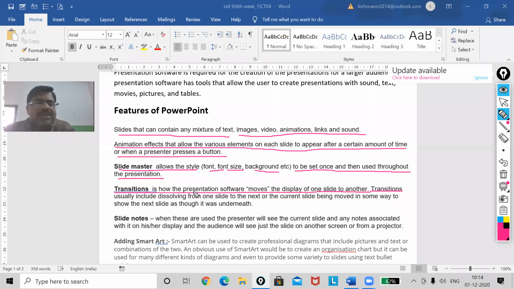Transitions usually include dissolving from one slide to the next, or the current slide being moved in some way to show the next slide as though it was underneath. That means I want a box, I want a checkerboard. This type of animation should be shown as my first slide gets over. You can go for that.